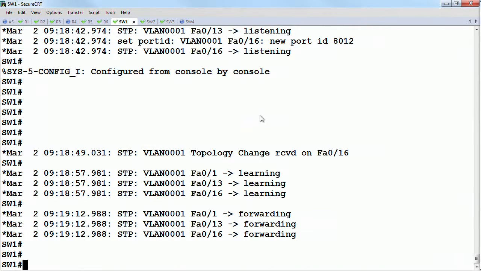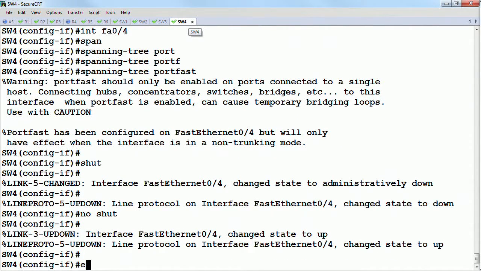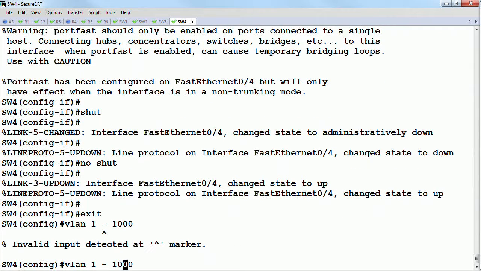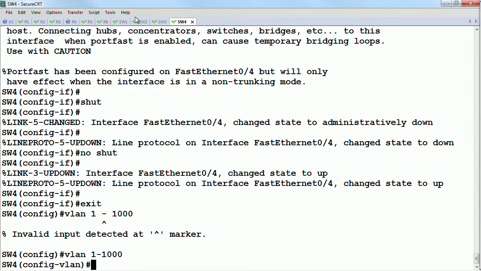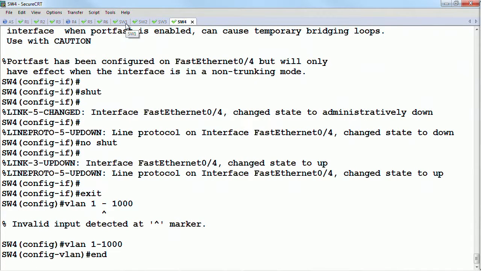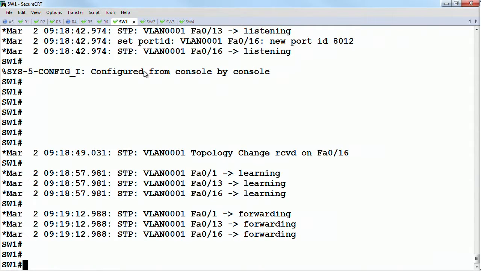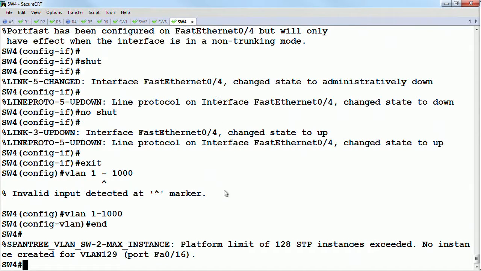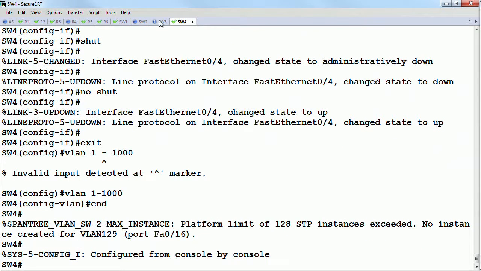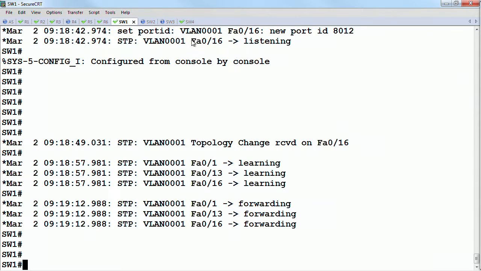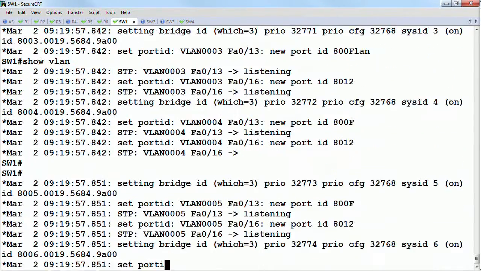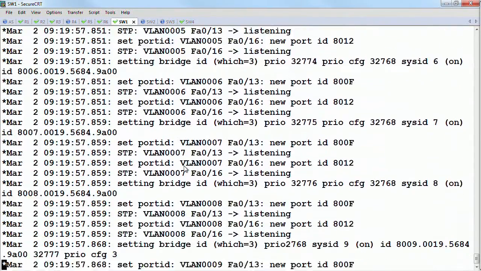So if I were to say on one of the switches, VLAN 1 to 1,000, once this is advertised, and it says I have a limit of 128 instances, for each of these VLANs, it now has to go through the calculation.